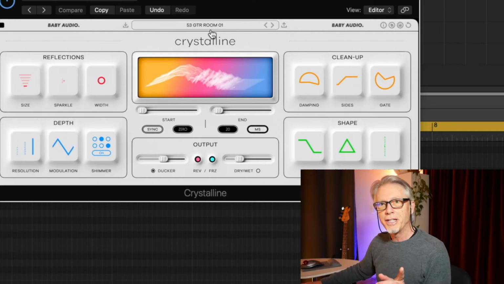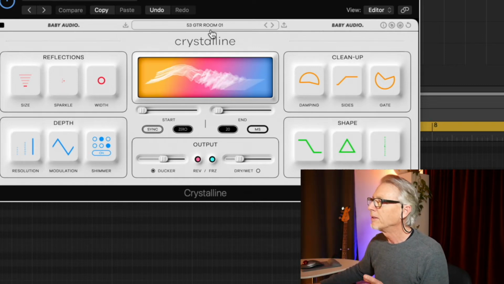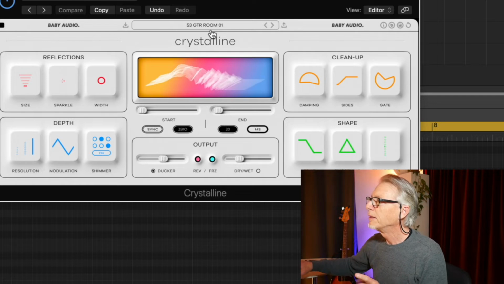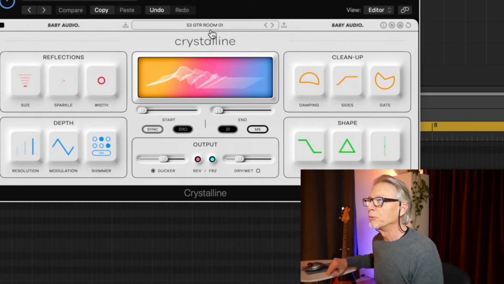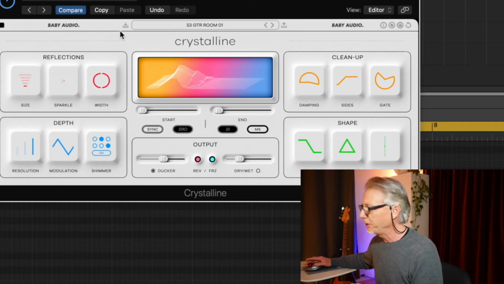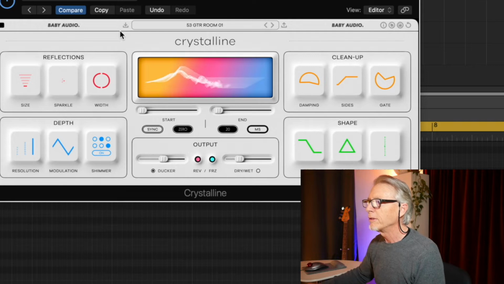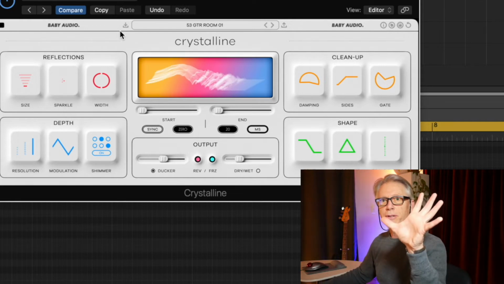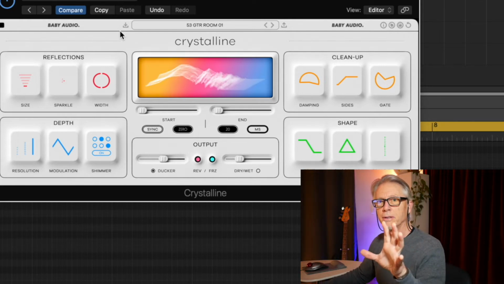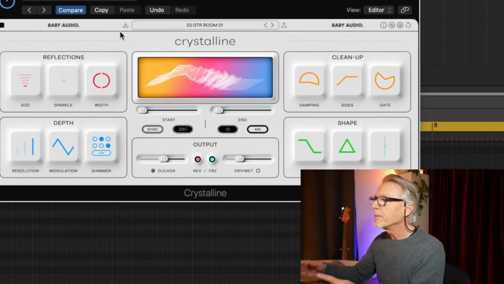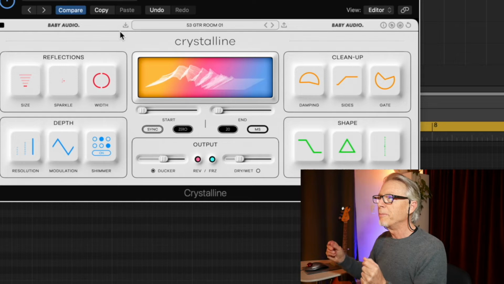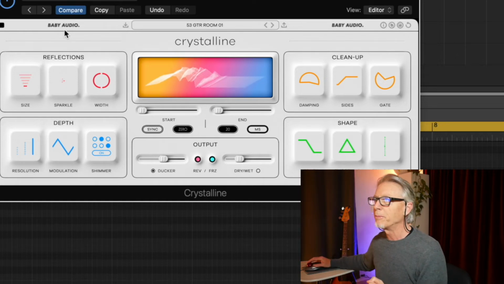So the ducker is keeping it clean, and then the reverb comes in. This is a great guitar room effect. We've set the width narrow. Let's make it wider. You'll hear a huge change. Hear it bloom out. And then come in again. Tons of great guitar presets.